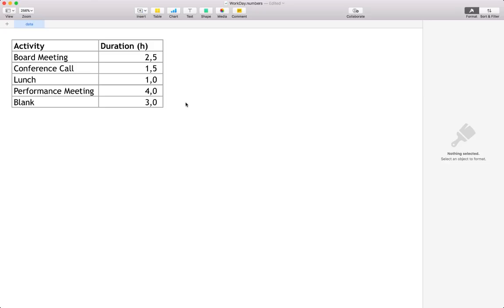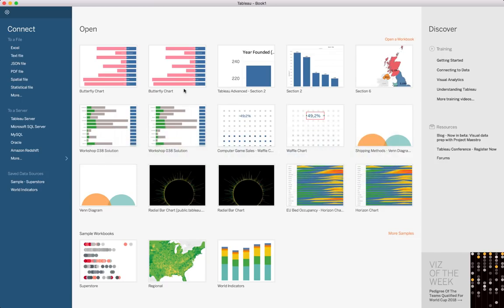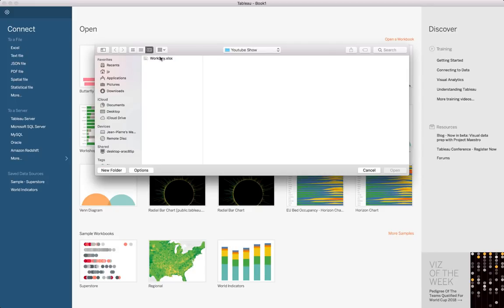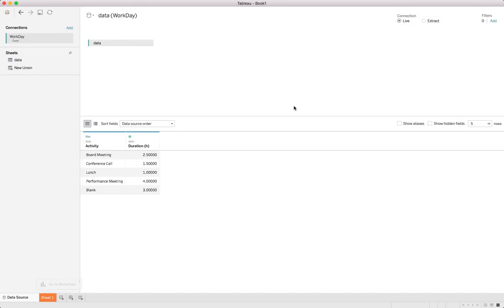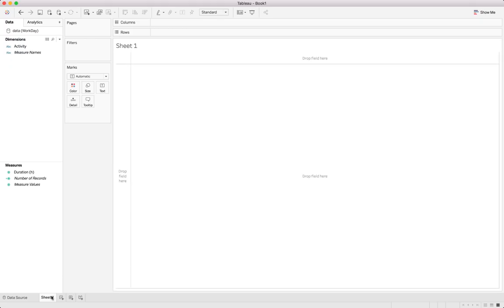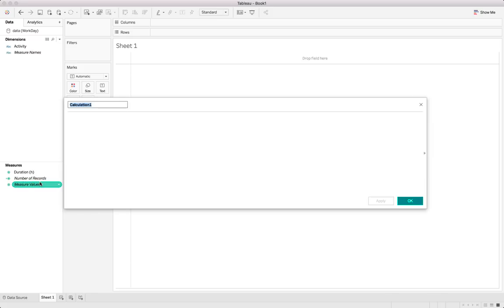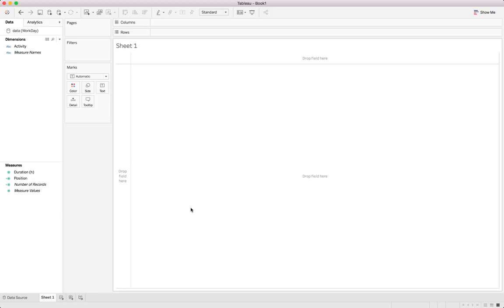Okay, so let's just jump straight into it by starting off with a fresh copy of Tableau, and we will be connecting to our Excel file. It's the workday file, pretty straightforward. You can see all the activities have been pulled through, as well as the actual durations as a number. Going into the first sheet, we need to create a calculated field to position it properly on the graph. We're just calling it position, giving it a value of 1, and hitting apply.